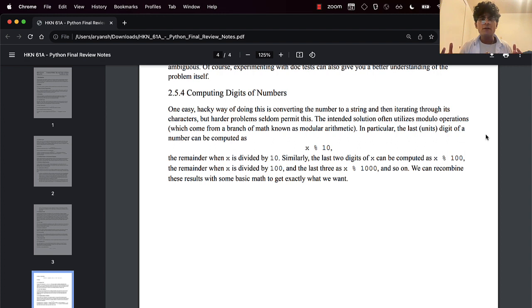And the final tip that I have for you is related to problems involving the digits of numbers. So how can I take a number that's defined in a variable and get one of its digits? One hacky way of doing this is converting the number into a string and then iterating through its characters. But harder problems, especially in midterms and finals, have almost never allowed you to do this. The intended solution often uses modular operations, which come from a branch of math known as modular arithmetic.